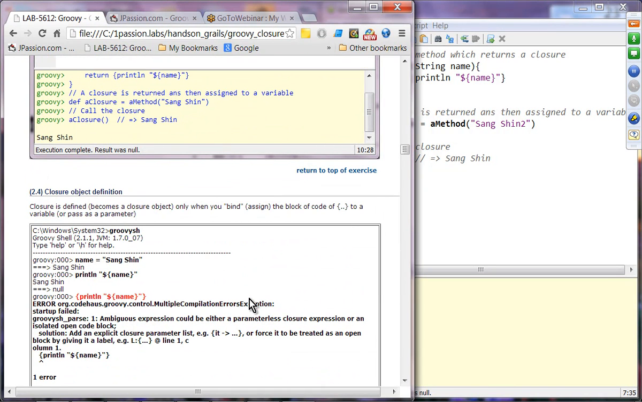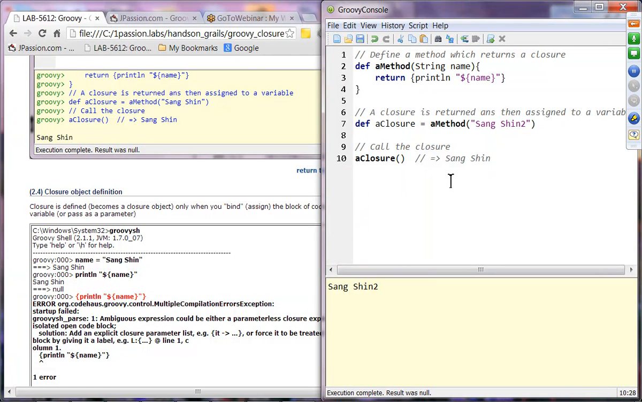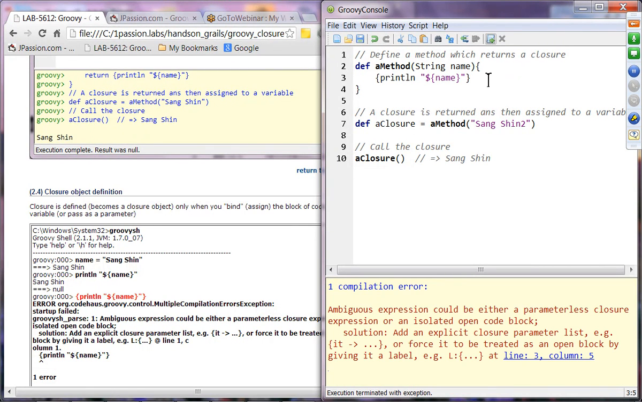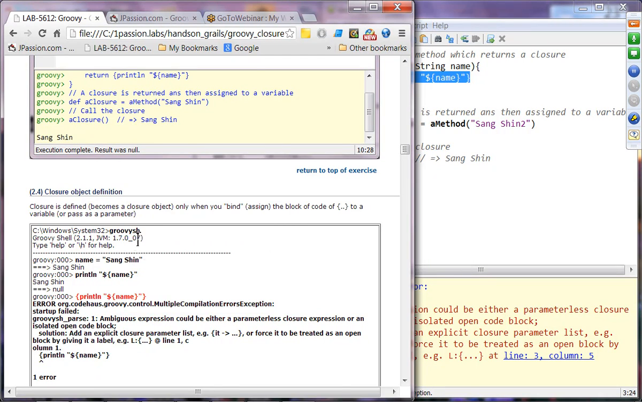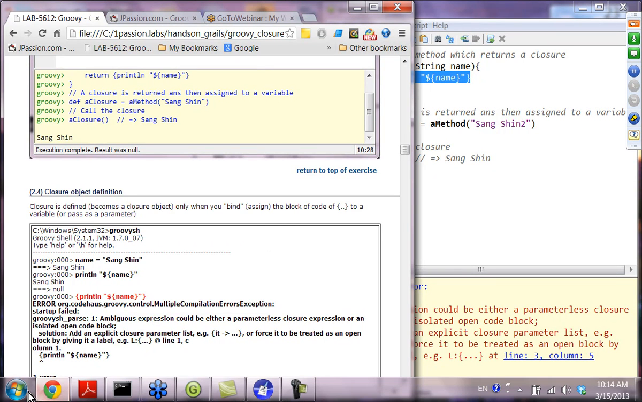Now, I want to actually show you how you can verify when a closure object gets created. For example, in the last example, if you try this, it will fail, because this is not actually creating an object instance. So let's actually try with the Groovy shell. Let me just create it.